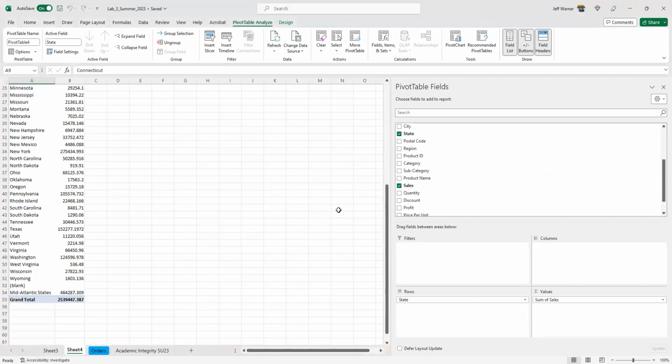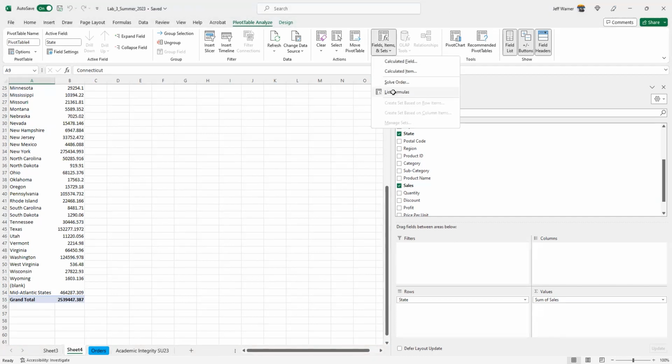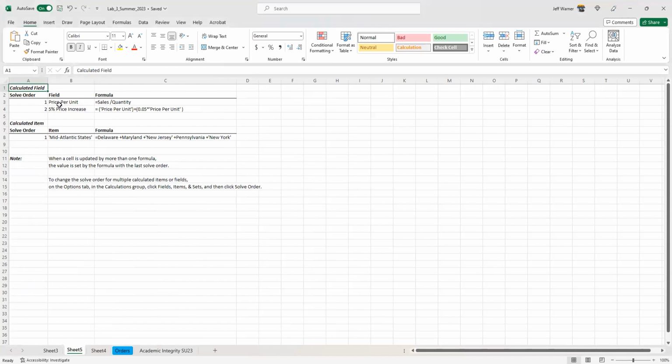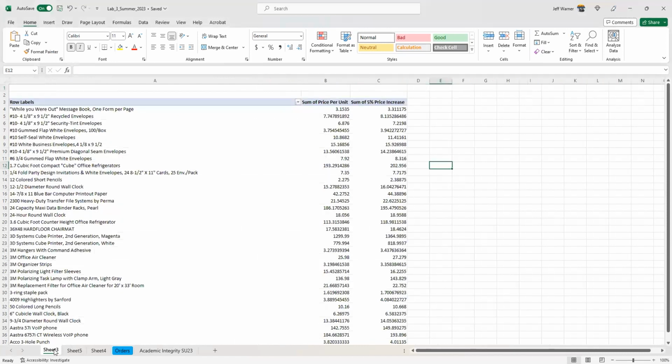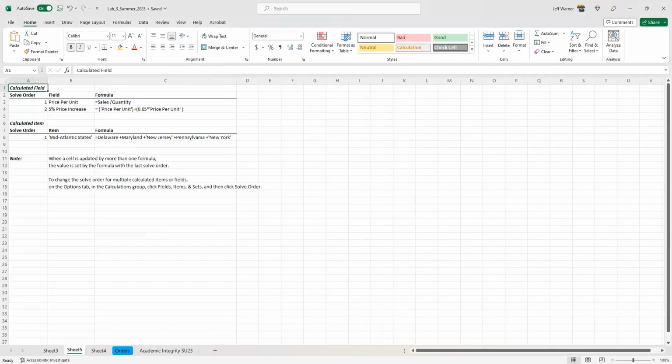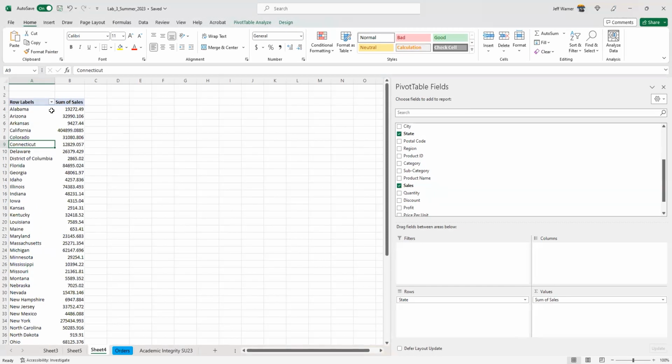And what happened? Well, look, right there it is. Here is a new item or row that calculates the formula just for Mid-Atlantic states. Go up under Fields, Items, and Sets, click List Formulas. And when you click List Formulas, it shows the formulas for the calculated fields that we've already done. And here is the formula for Mid-Atlantic states: Delaware, Maryland, New Jersey, Pennsylvania, and New York. So there again, you can see the work that you've done. Okay, so let's go back.